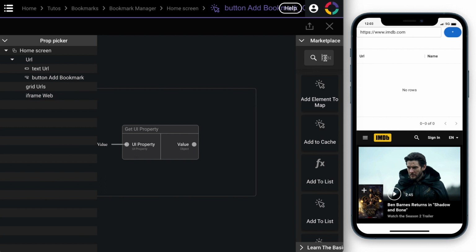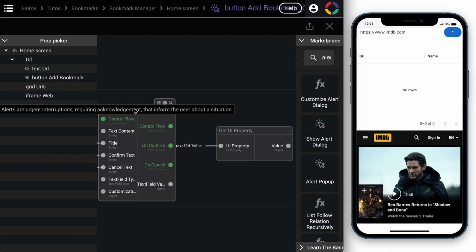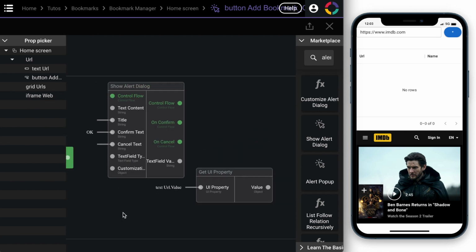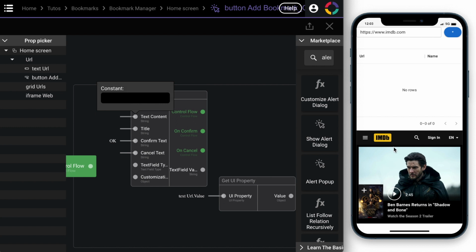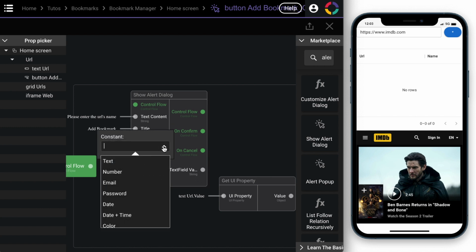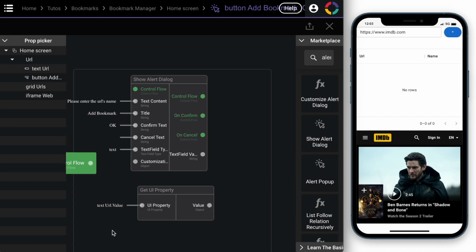Well, here, let's see. There's a way to get an alert dialog to ask the end user about this. So let's try that. Let's resize things so I have more real estate. Again, the text content is going to be like, please enter the URL's name. Okay. The title is going to be Add Bookmark. Cool. The text field, which is what I'm going to ask the end user, is of type text. And that's it. Okay, great. So I'm going to ask the end user for this.